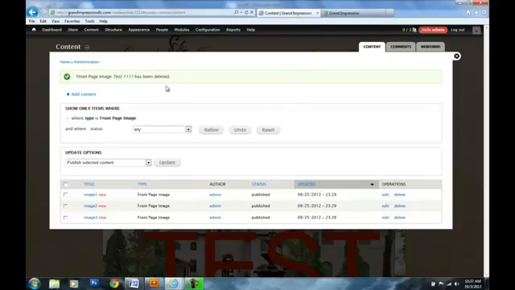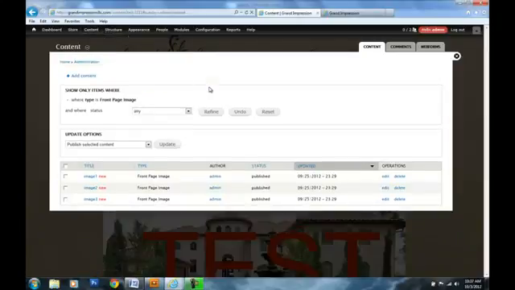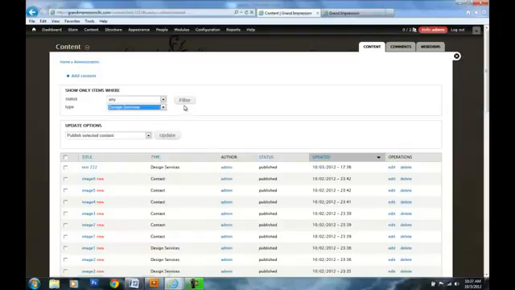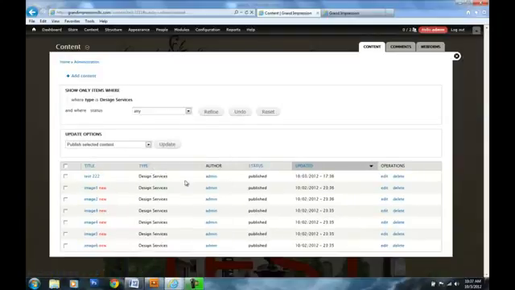So let's go back to content. And right now we need to reset this because it automatically goes to the front page image. So let's just reset it. Okay, now we can go to design services. And there's the test 2. You can see it was published on this date and time. So for now, let's just delete it.